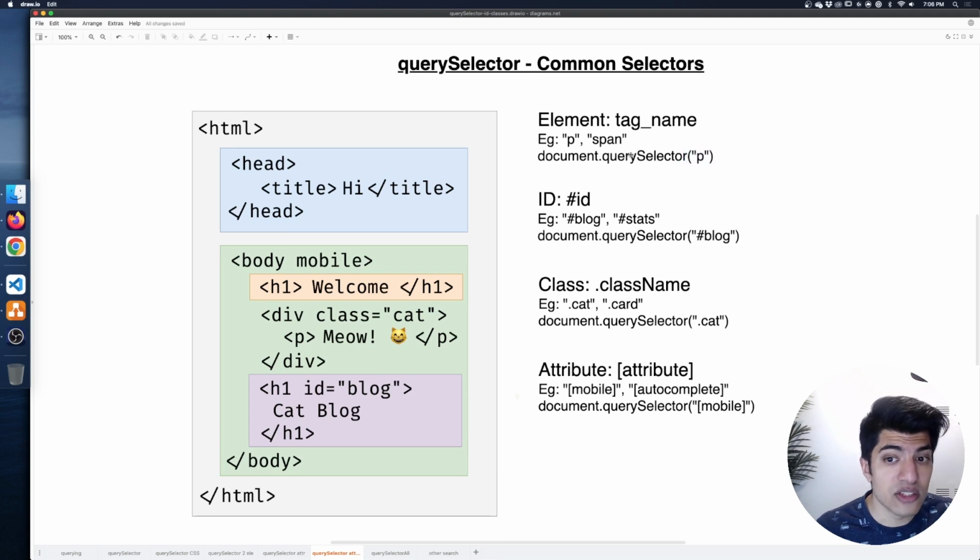So for example, in this case, document.querySelector of p would return the first paragraph element on the document. We can search by ID like we just did by using the hashtag syntax, which is the same in CSS. So for example, I can do querySelector of hashtag blog, like we did to select the actual blog, which is this H1 right here.